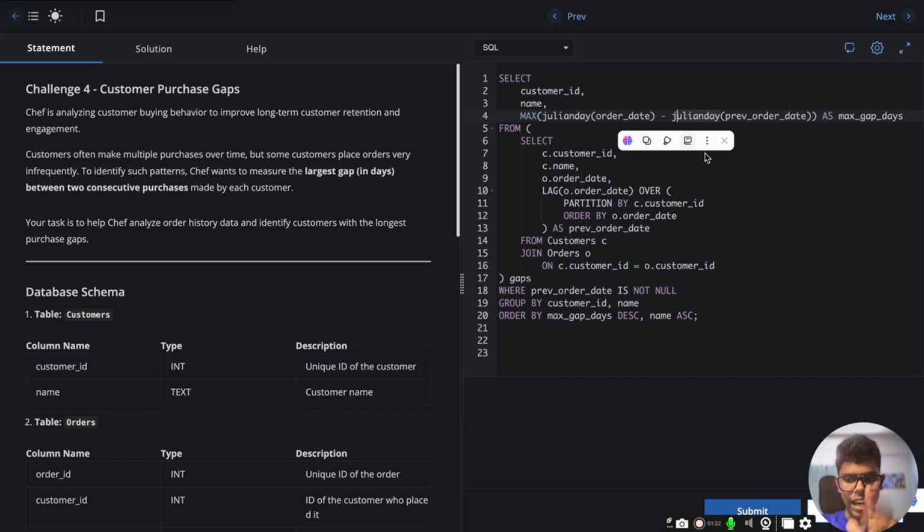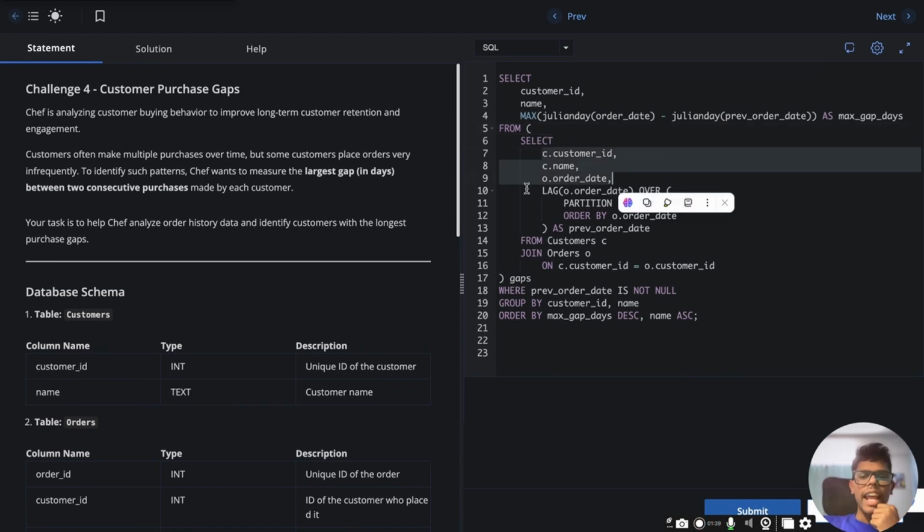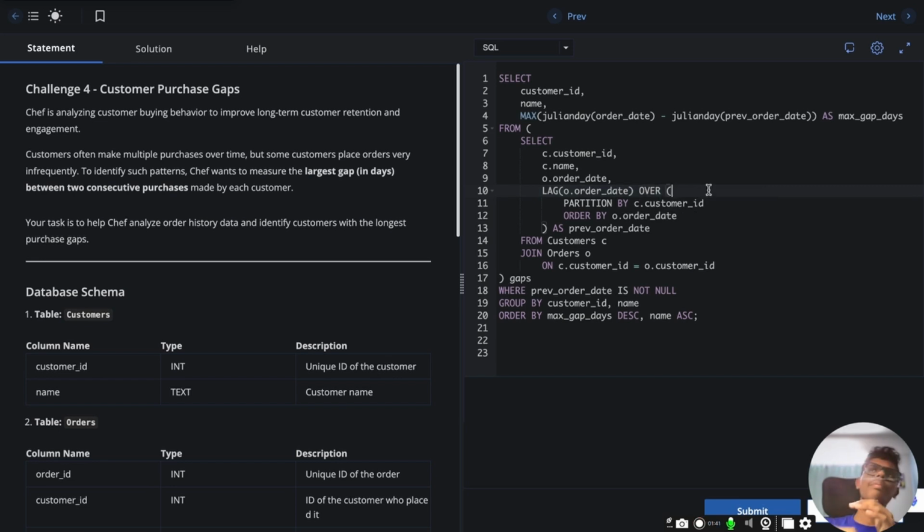Simple. We get the exact gap, by the way, from select customer ID, customer name and order date. These three things, LAG. So what is LAG? Basically, it gives the previous order. Simple. We had discussed it in a previous weekend as well. It gives the previous order date. Here we have ordered the previous order date, partition by customer ID. So we have to find it out for each customer. Then order it by the order date. What date has been ordered is the previous order date.